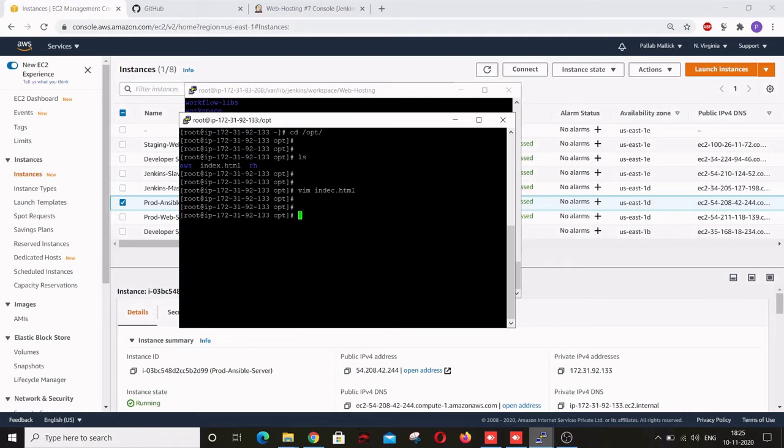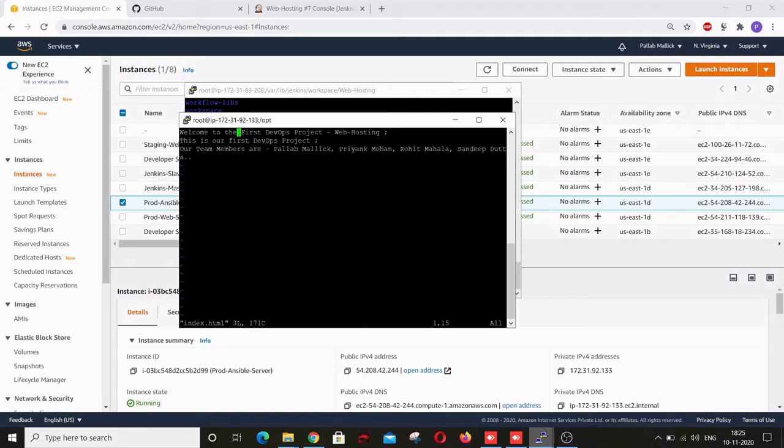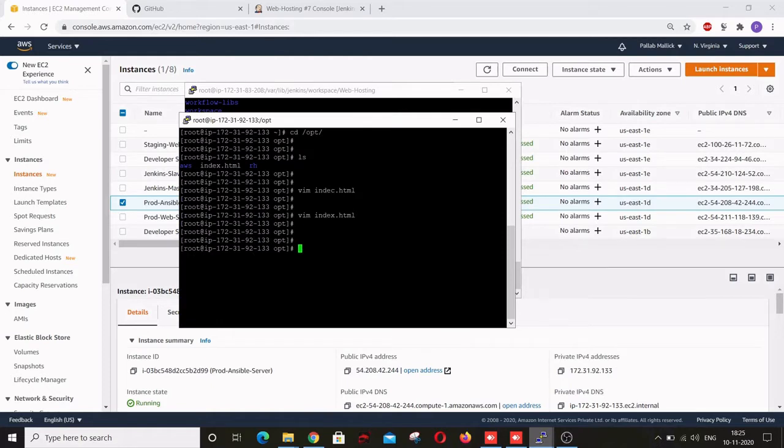The copy module command which we are going to use copies a file from the local or remote machine to a location on the remote machine, and the HTML file copied is /opt/index.html, that is the path actually, from the Ansible server to the path /var/www/html in the web server.